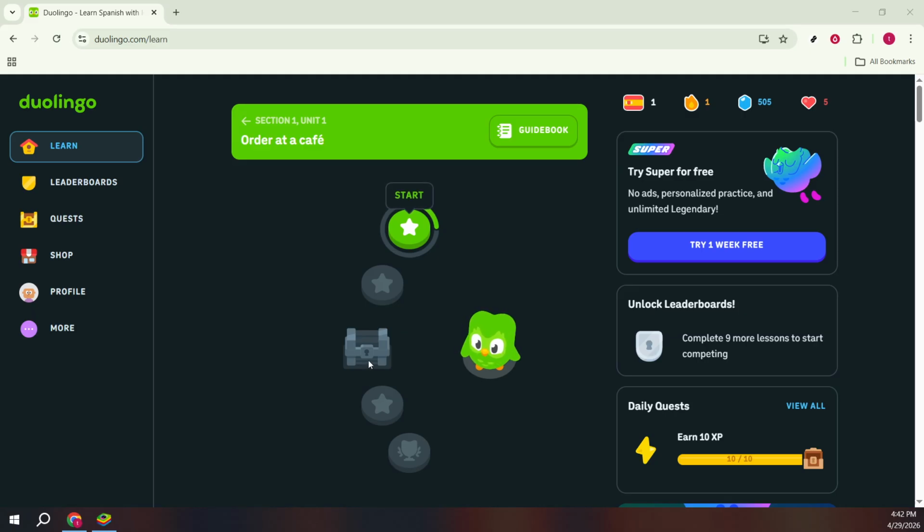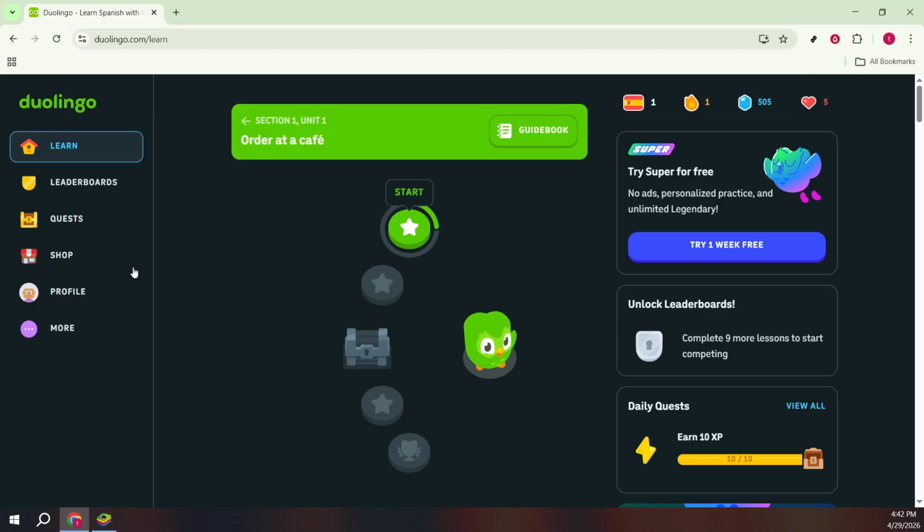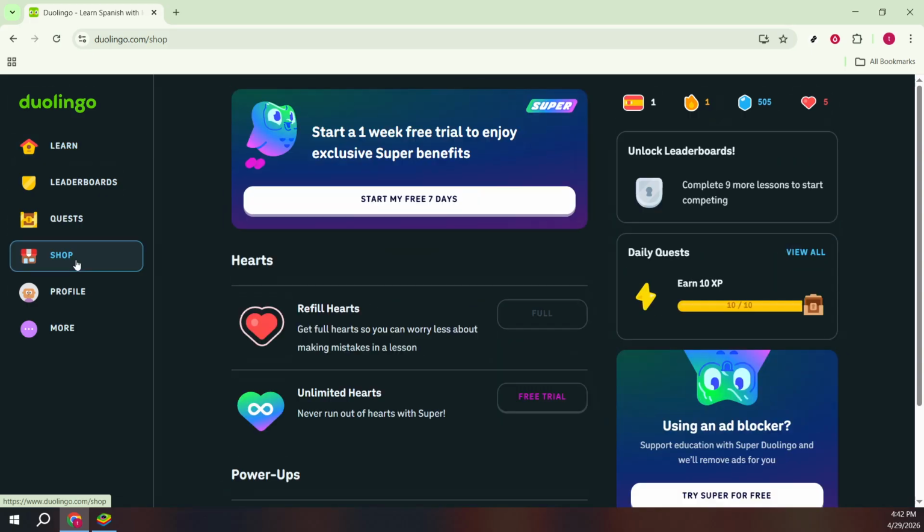First, open your browser and go to duolingo.com Learn. Make sure you're signed into the account where you want ads removed. Once you're on the Learn page, look to the left-hand sidebar and click Shop. This opens Duolingo's in-app store where subscriptions and add-ons are managed.